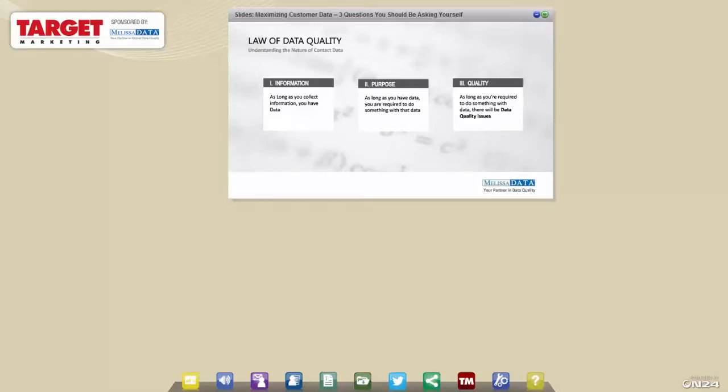But because we're collecting all of this information, we most probably are going to be using it for a purpose later on, whether it's for some sort of business intelligence or analytics or whatnot, or to develop strategies in the future. All of this information that we're collecting is going to be used for some purpose later on. It's the second part of the law of data quality.